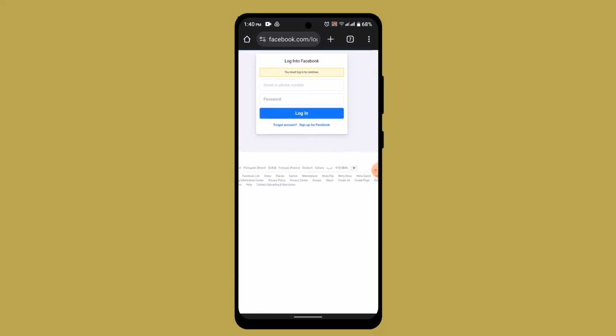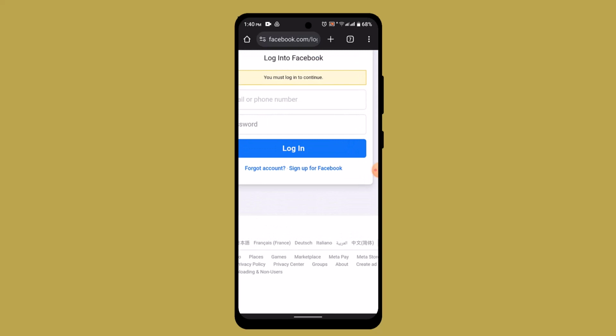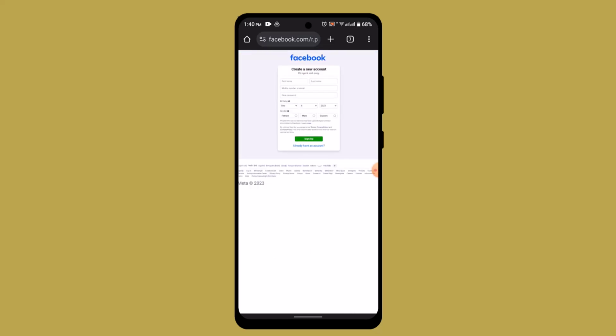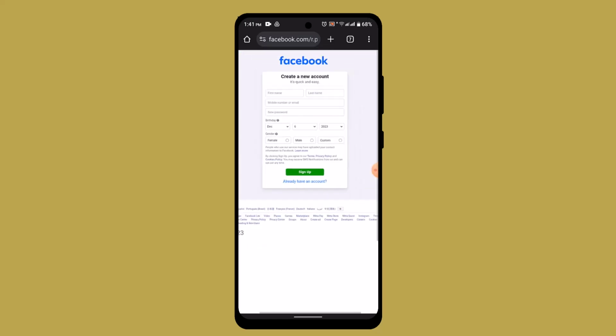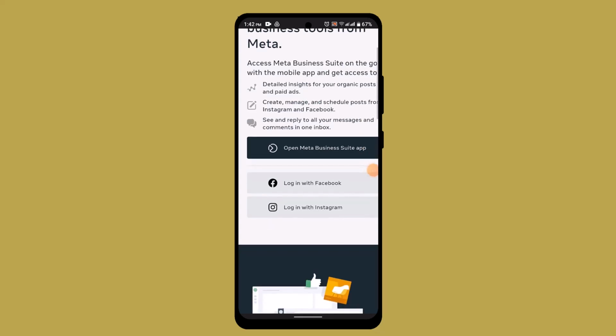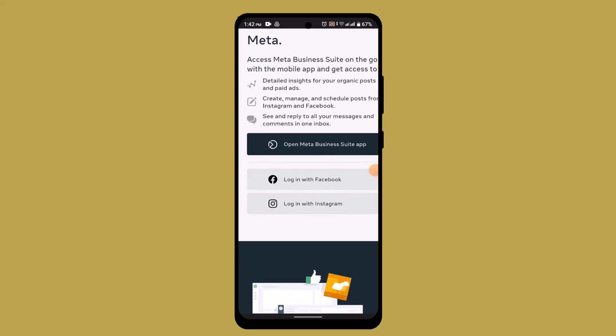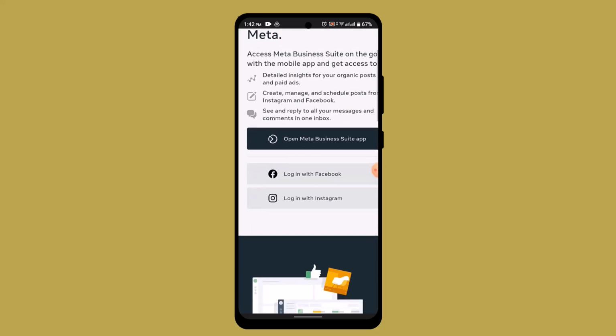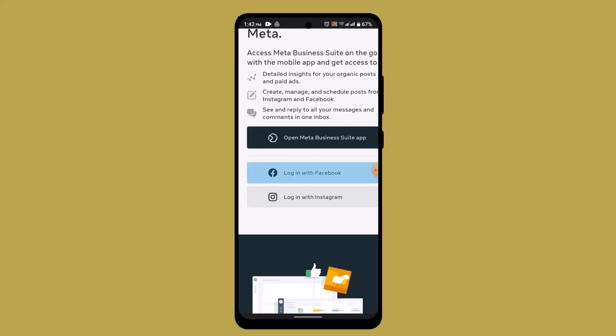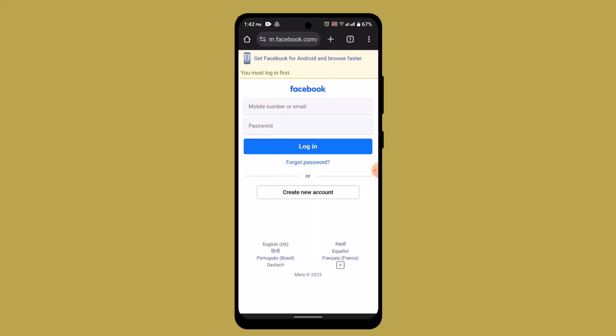Apart from it, you can also sign up with a different account. So click on sign up for Facebook. In my case, I'm going to do this. So once you're on this page, you can either log in with your previous Facebook account or with your Instagram account, or else you can go ahead and simply create a new one. So I'm going to go with logging into my previous Facebook account.